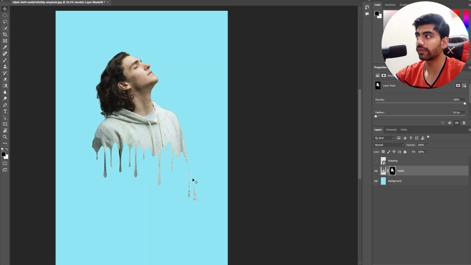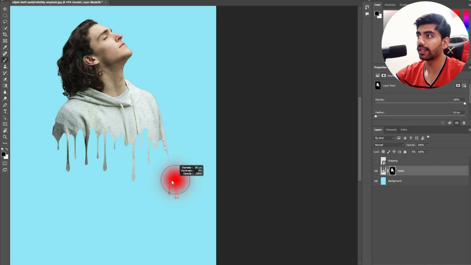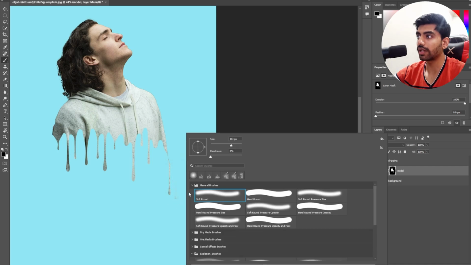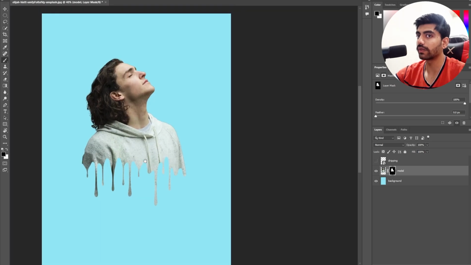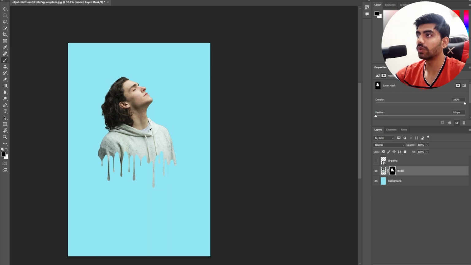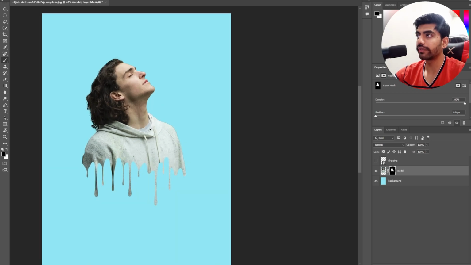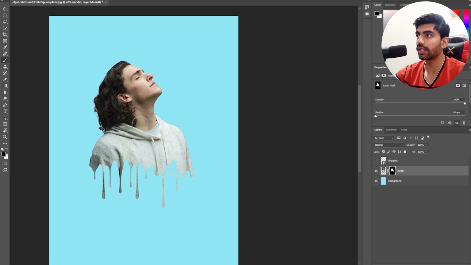And let's just press Ctrl D on our keyboard to deselect the selection. And now you can fine tune these selections by selecting your brush tool. Make sure your brush is smaller, and let's just erase these extra parts. So yeah, you can see it is already looking really great. After that we need to apply one more effect to this image, and it is going to be looking even more great.